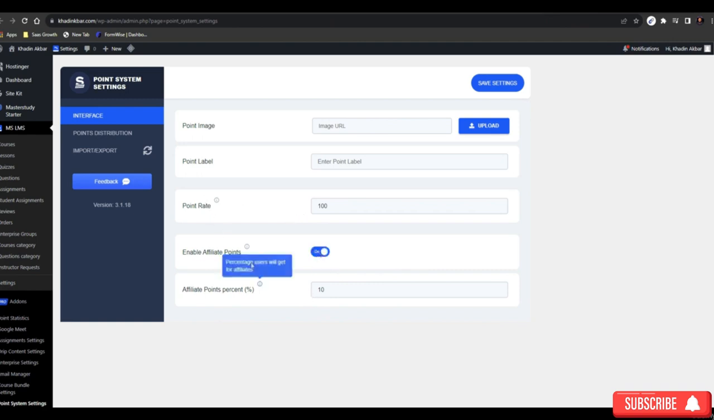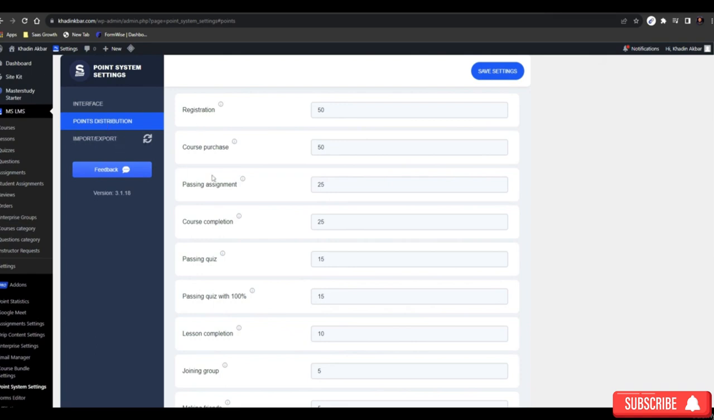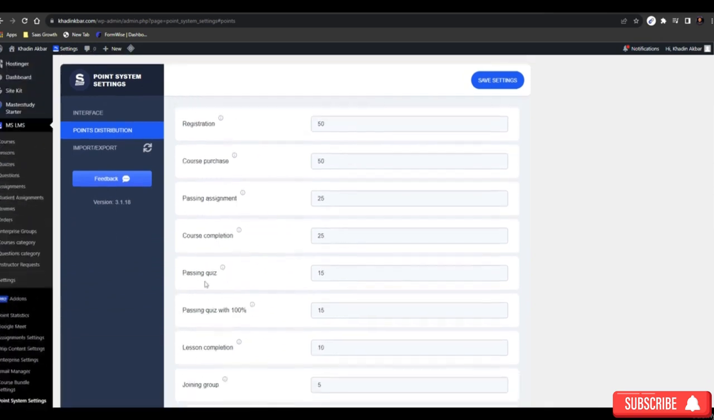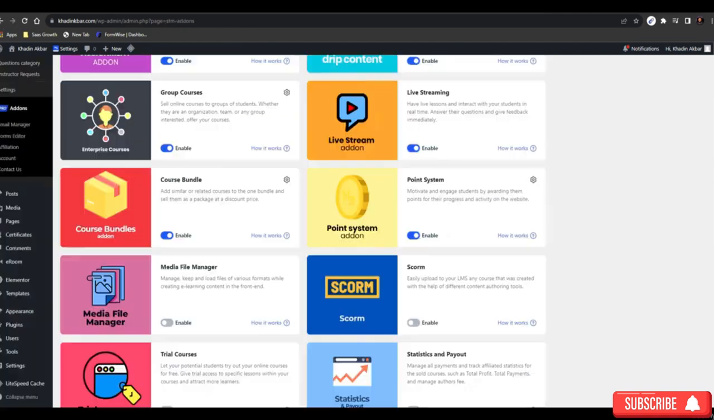And you can also enable affiliate points. Your users can share their affiliate link and get points for the activity of users they invited. They will get an affiliate points percentage as well. And you can save settings after doing the settings. Then here are the points for different things: registration, course purchases, passing assignment, course completion, passing quiz, etc. And you can set up the points of your choice.